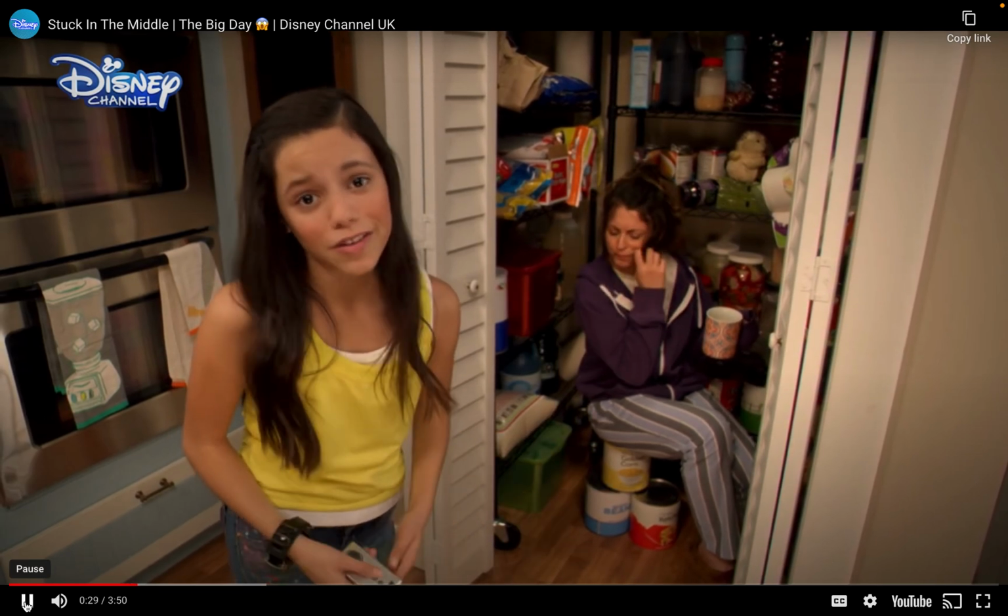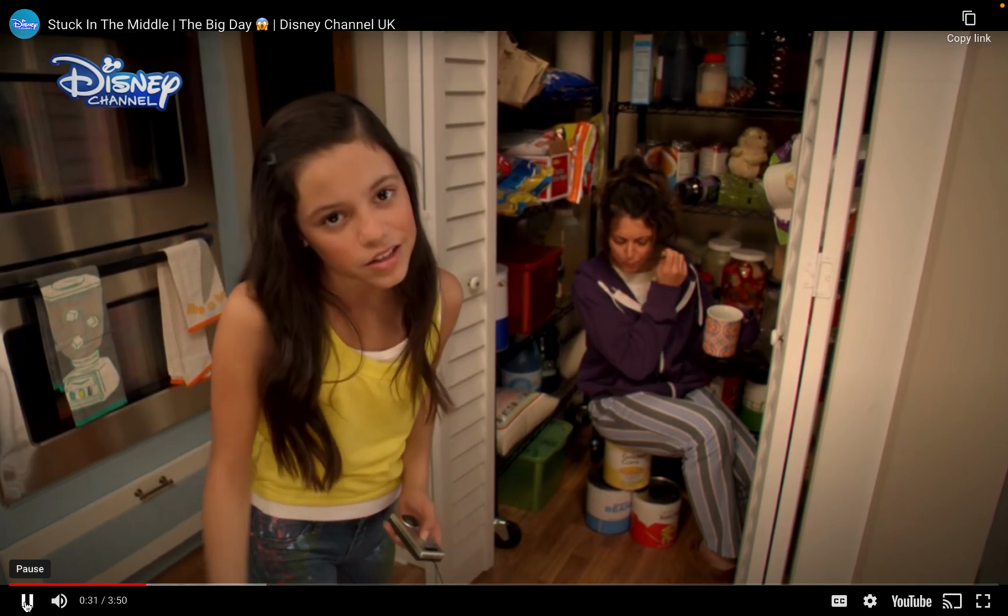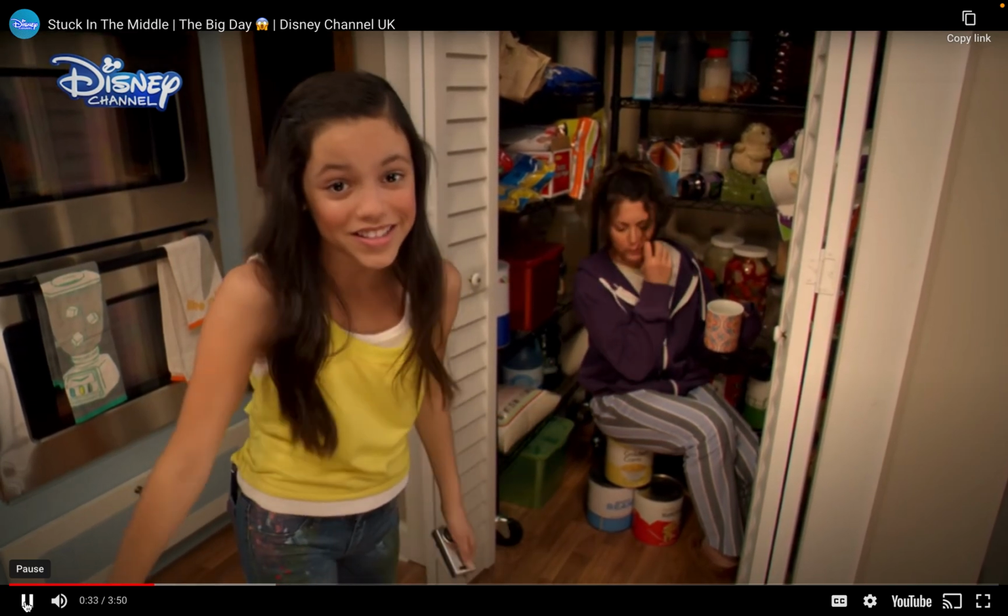Squatting on a can of corn in the closet. When you have 7 kids and want some peace, this is what happens.